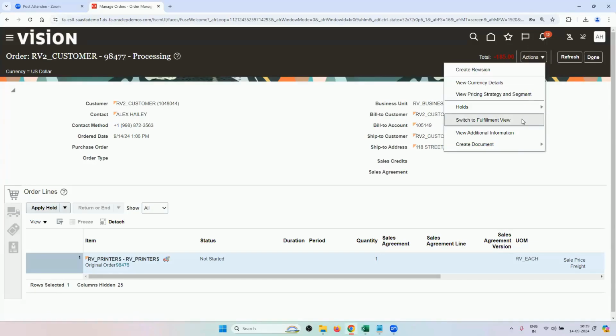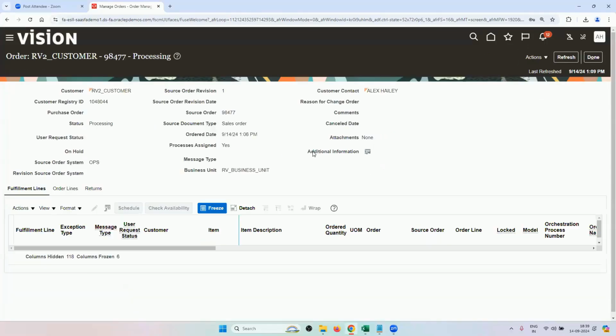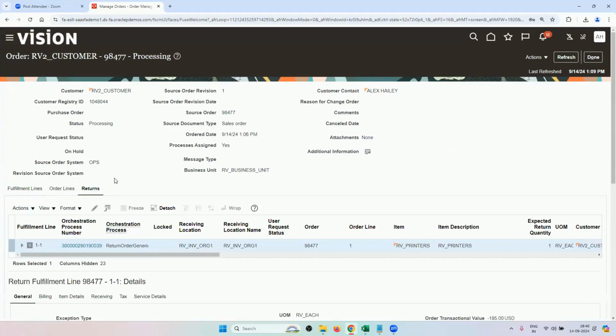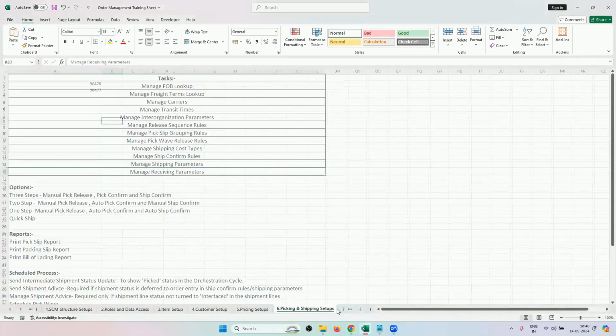Now switch to fulfillment view. Now over here, where do we need to go? We need to go to a tab known as returns. Go to the tab known as returns. And you can see what the orchestration process is now: Return order generate process. The one we had just defined through the orchestration process assignment rule, right?